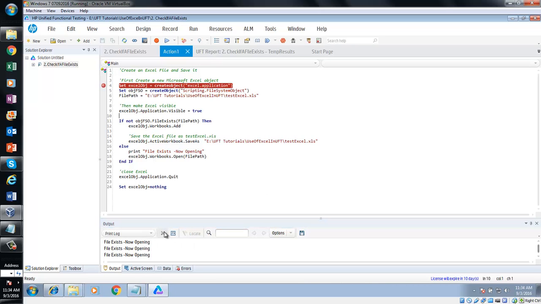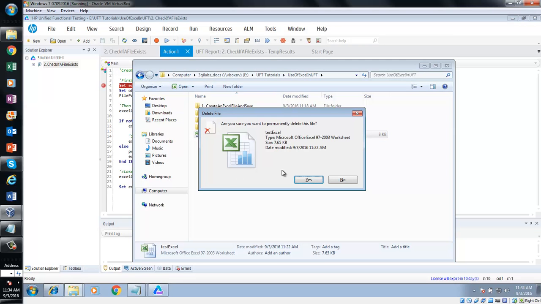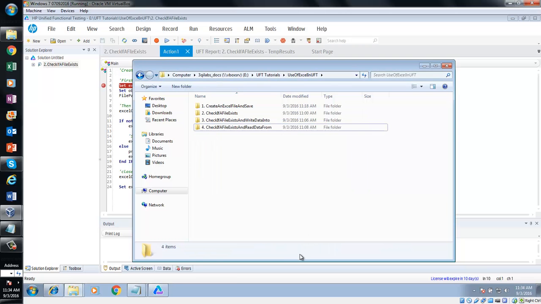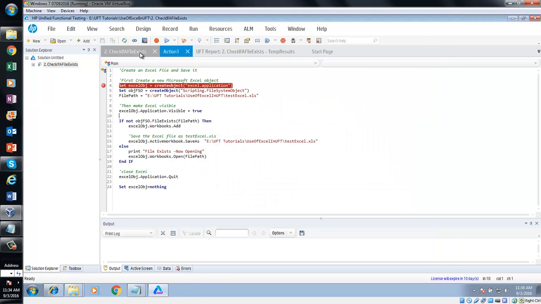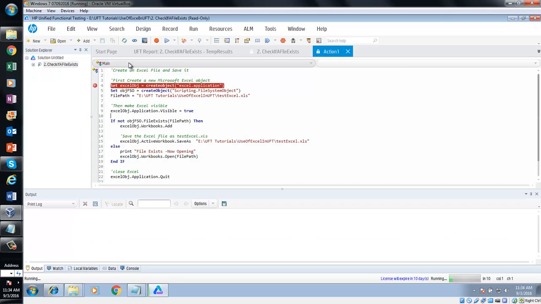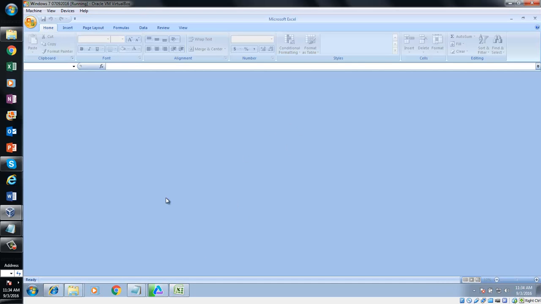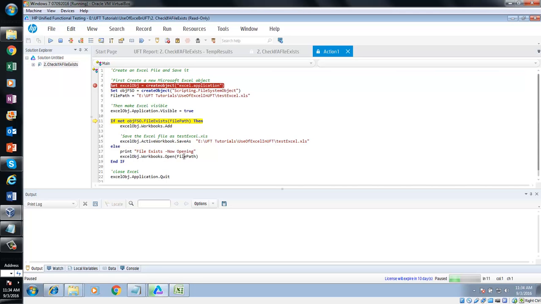Excuse me. Now let me do one thing, let me remove this file from here. I'm going to delete this file, and then I'm going to execute the same command. See here, it has just created the Excel object.